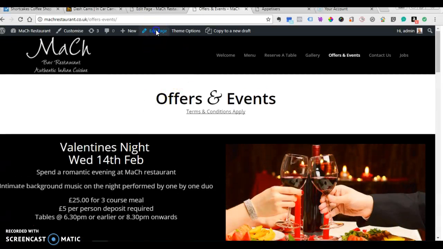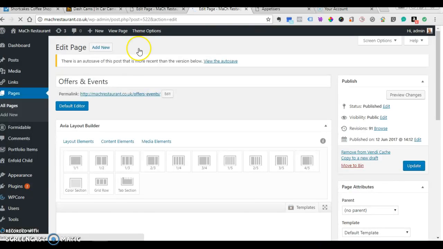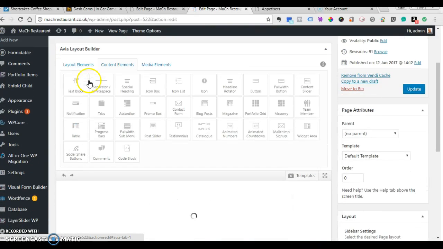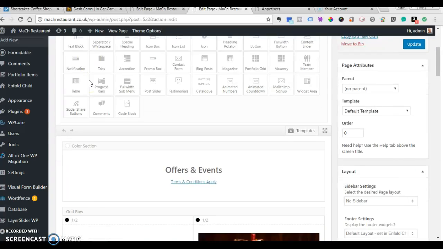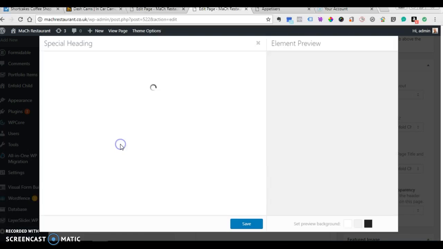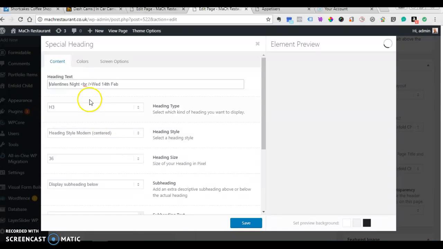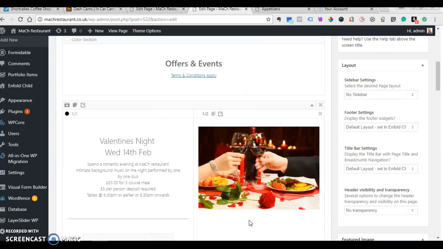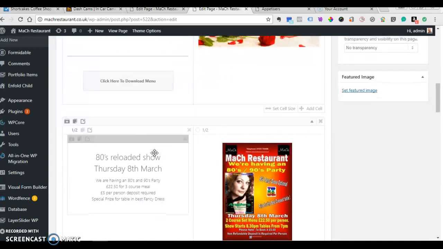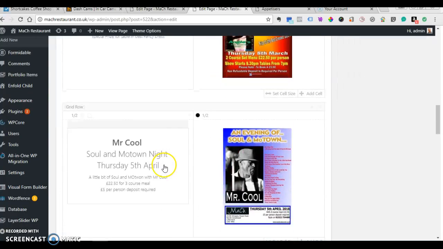So if we go back into the page, it's just a very simple piece of code that we put in, and I shall show you what it looks like. So we go to Valentine's night, and we've got this code here. By typing that into that space and saving, we end up with it over two lines, so it just looks neater. I've done the same for this one, and I've done the same for this one.